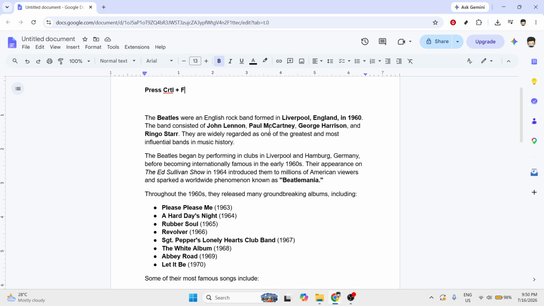To begin, open your Google Doc and press Ctrl+F on your keyboard. This shortcut opens the search box, which usually appears near the top of the document window. It's one of the fastest ways to search without having to click through menus, and it works well when you need to find something quickly while staying focused on your document.